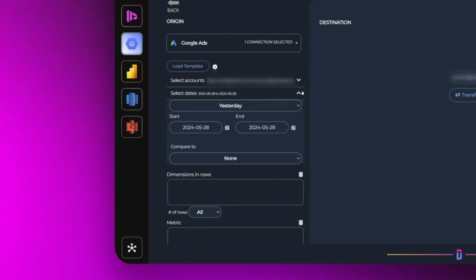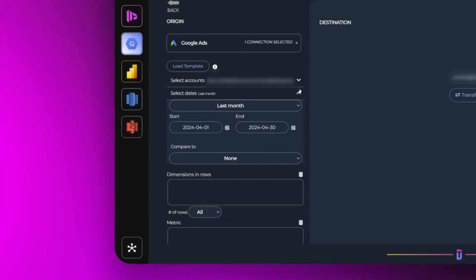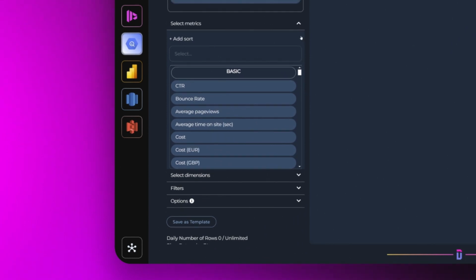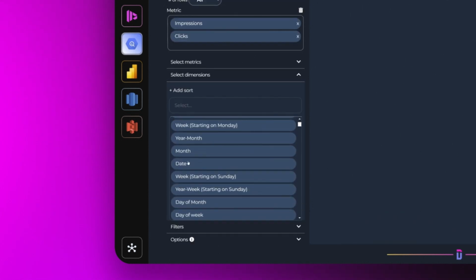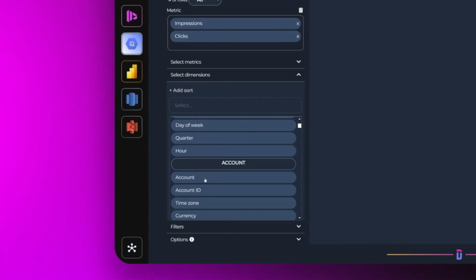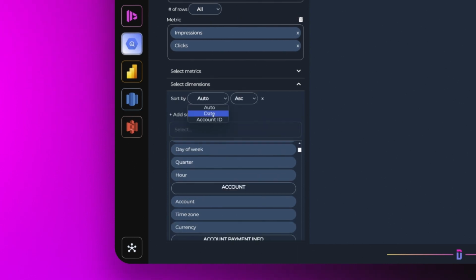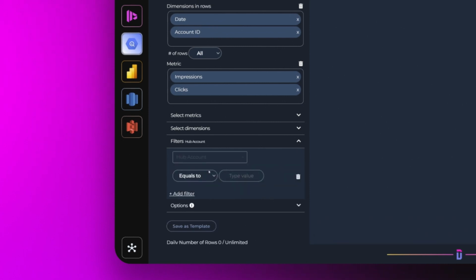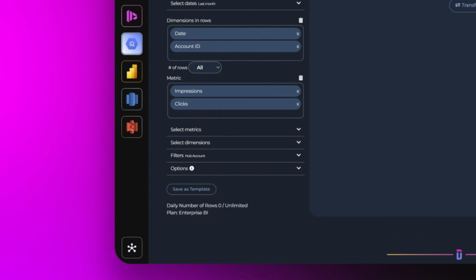And we configure the date range, choosing the last month, or choose the days we want on the calendar. Afterwards, we will choose the metrics and dimensions we want. And we can order the dimensions by date. We can configure filters, as well as extra options that will make your query more personalized.